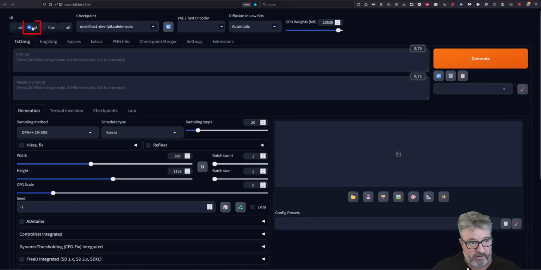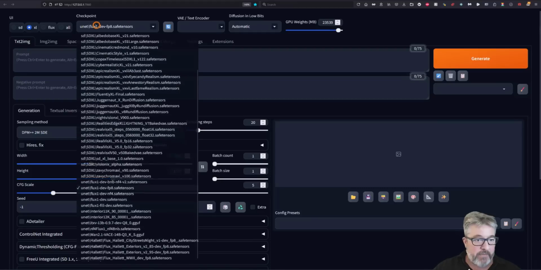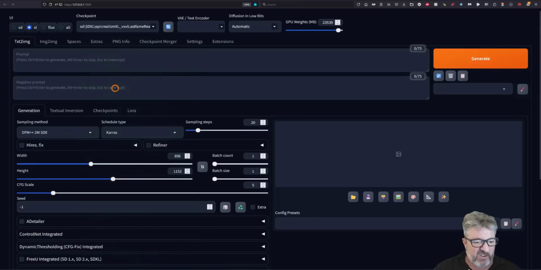So we're gonna check XL, because the first model you downloaded was an SDXL model, that Stable Diffusion Extra Large. And now you're gonna have your model that you just downloaded, and I believe I said download Extra Realism. Doesn't have to match. Once you have that, then you simply type in a prompt.